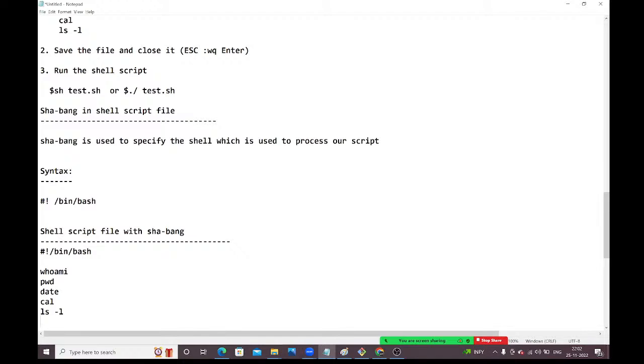Guys, what is shebang, guys? Shebang is used to specify the shell which is used to process our script. We are using Amazon Linux 2. In that Amazon Linux 2, the default shell is bash. Here, see, guys, like this: hash not /bin/bash. So this is the shell which I want to use to process my script file. Even if you are not specifying this, it will take the default shell, guys.